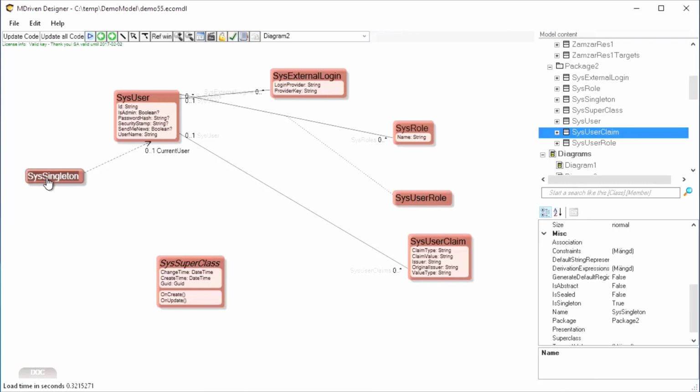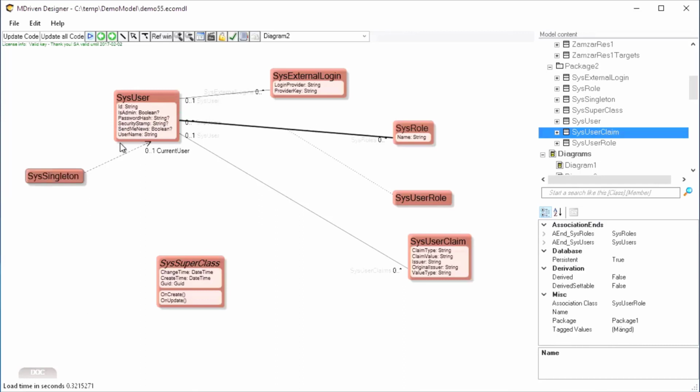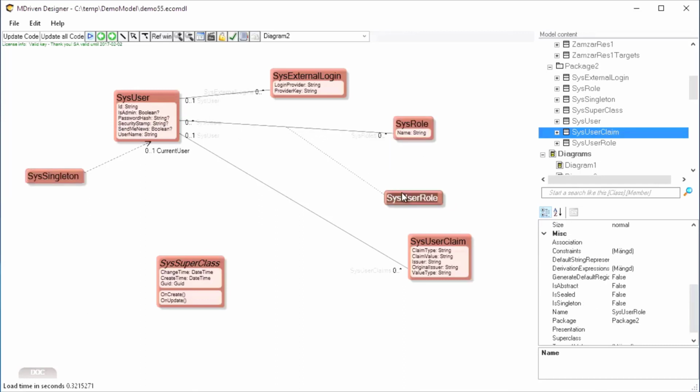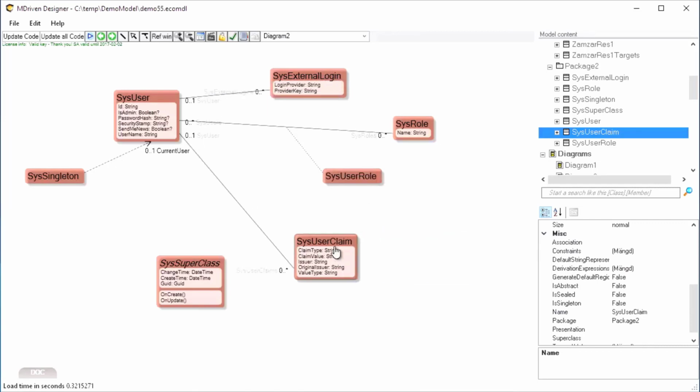accessed with the OCL operator OCL singleton. So you can easily get hold on that object that has this association that points out the current user. And from that current user you can find roles that this user has. If it has logged in with an external login like I did with Google, it will be here. And if there are certain claims made on this user, like it has this email address or something like that, they will be available here. Okay.